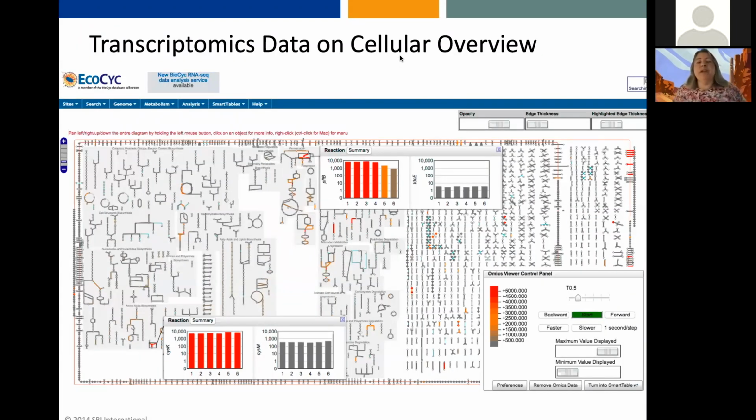because the other major thing I wanted to talk about is showing data on the cellular overview. So you're hopefully familiar with the cellular overview diagram that I think Peter Karp showed in the first tutorial. You can overlay omics data on this. So this is transcriptomics data overlaid, so each of these reactions is catalyzed by one or more genes, and we color code the reaction lines based on the transcriptomics value of the gene involved.